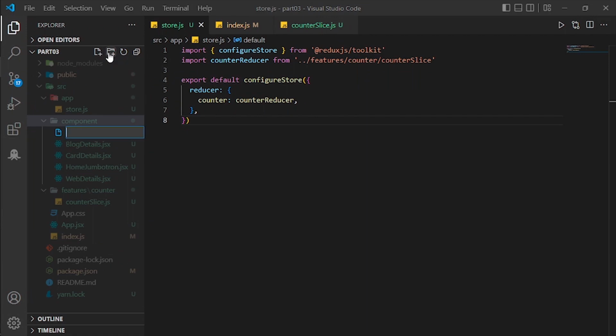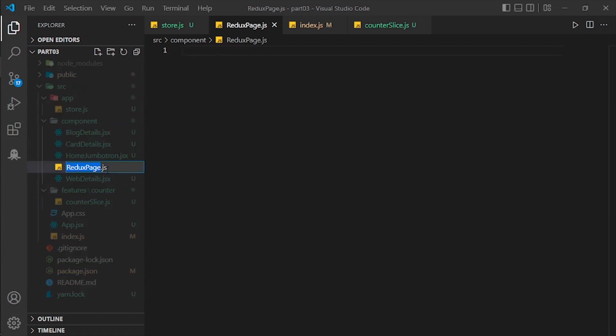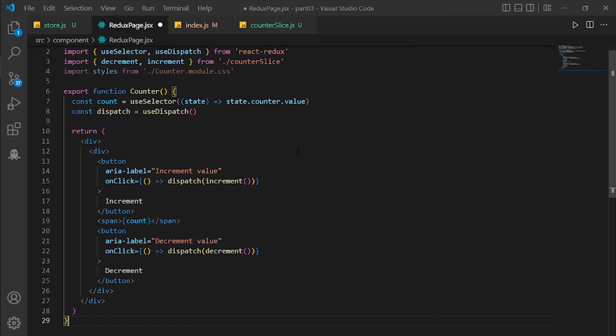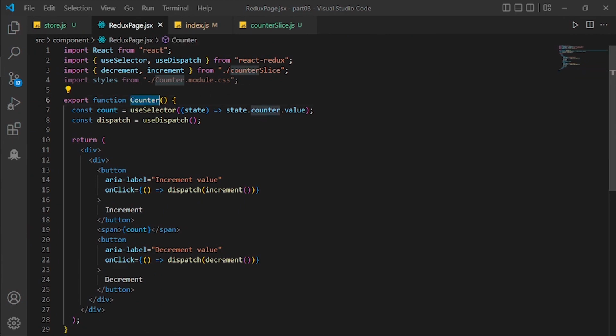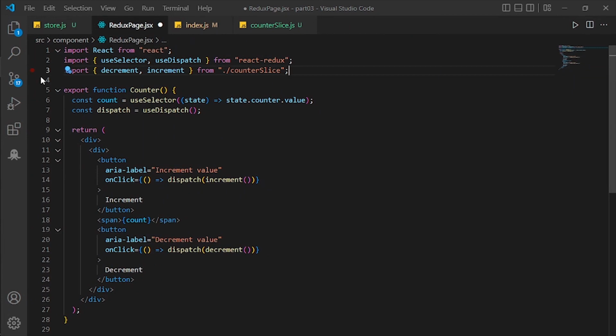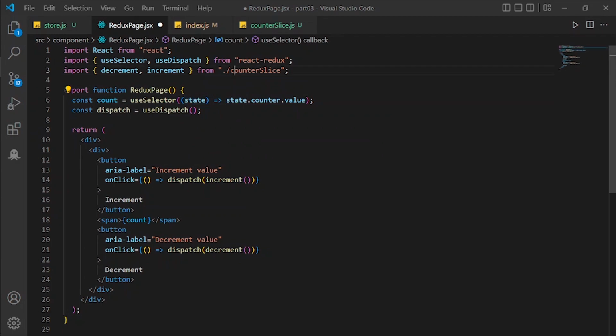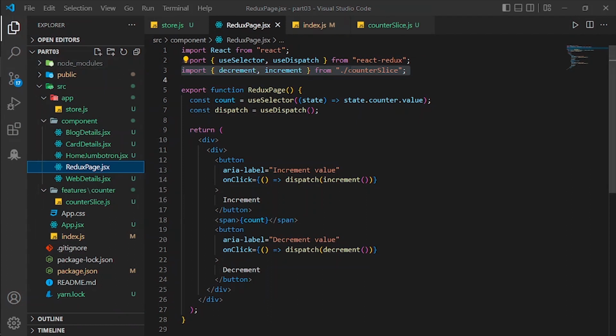It's going to be ReduxPage.js. I mean .jsx, JSX, and I will paste the code in here. Format it, and in here I'm going to change this counter to ReduxPage. ReduxPage, counter slice, and for the counter slice I will just keep it for now. Now let's check it out in the website.